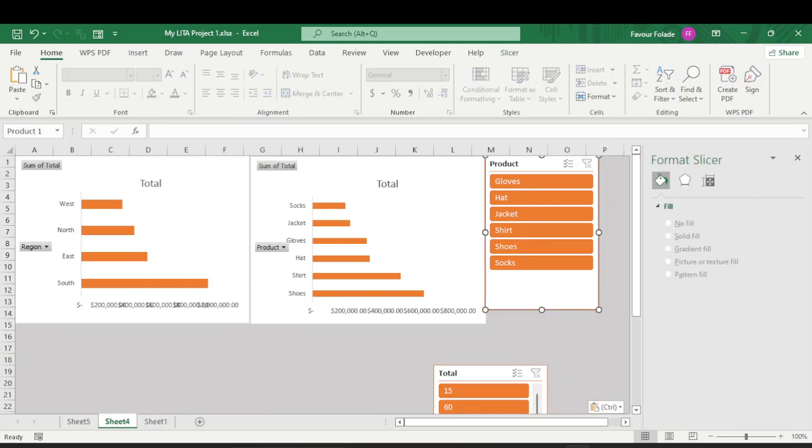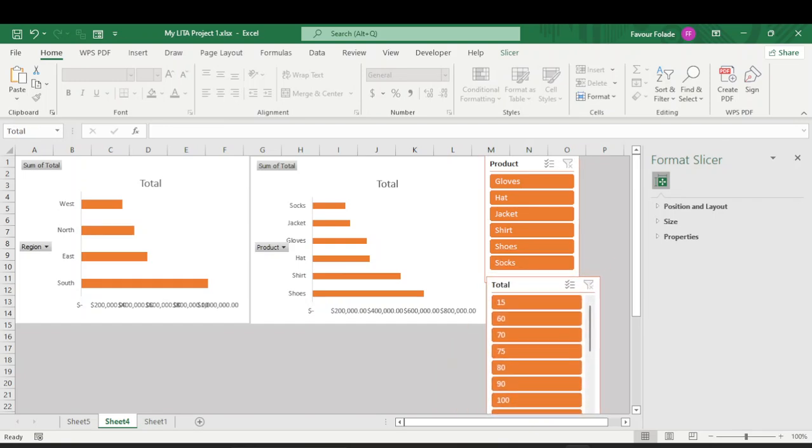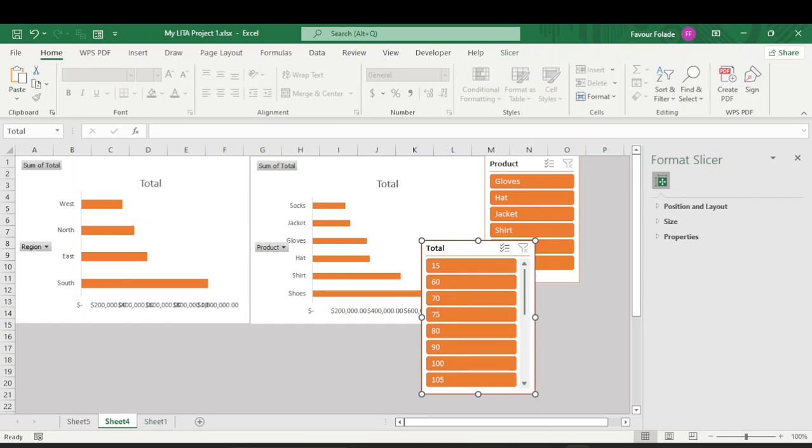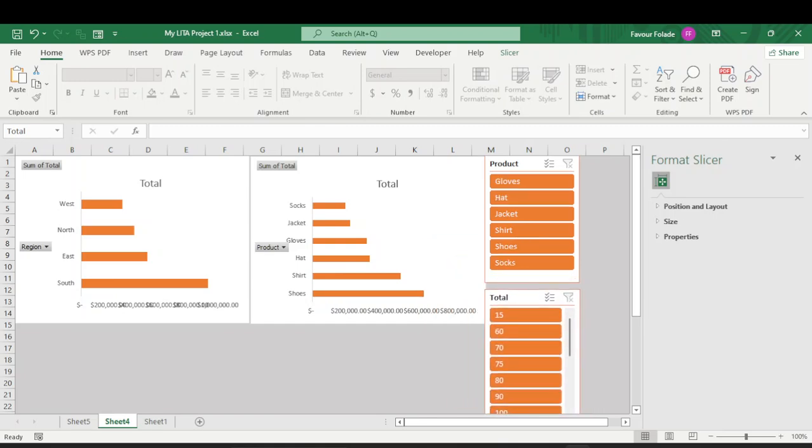You can easily adjust this to your desired length. You can also adjust the width of your slicers. Important, very important. We just want to ensure that we have slicers that are intuitive. That's just the most important thing here. So yeah, here we have our slicers, and okay, let's just connect these slicers to what we have.